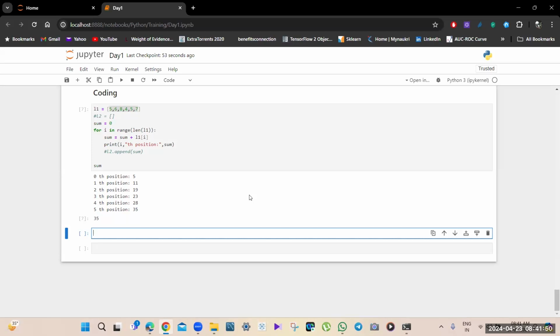So can we use the same logic to calculate the sum of numbers until, let's say, the user asks me to calculate all the numbers until 10, or until 50 or 100, or until X? Can we use the same logic to calculate that? The answer is yes, we can do that.